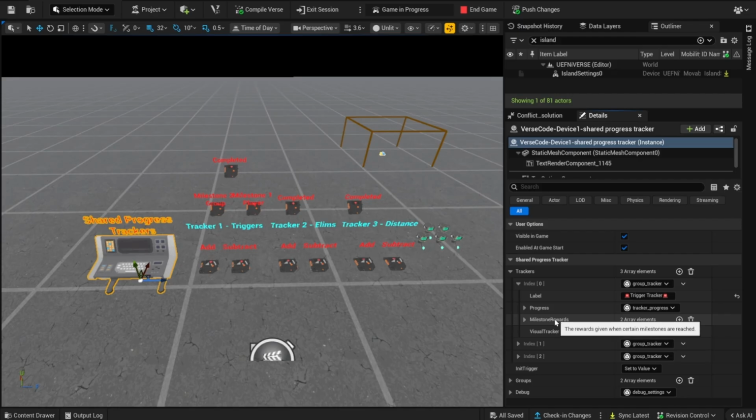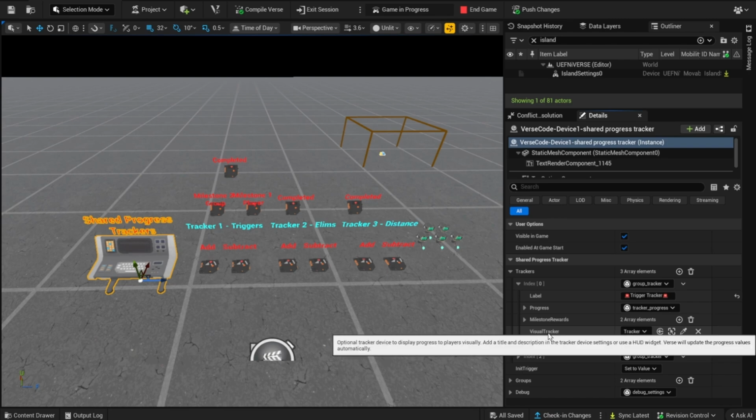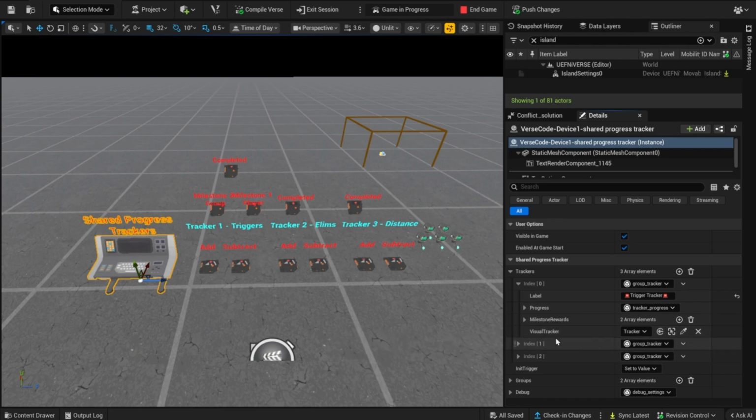So what does each tracker have? Jumping in, we've got a base label here. We've got a visual tracker. This is the same as the HUD message device. If you want to be able to display the total goal and how much progress the group has made, you can use this and then set up a custom HUD widget to change how that shows up for the player.